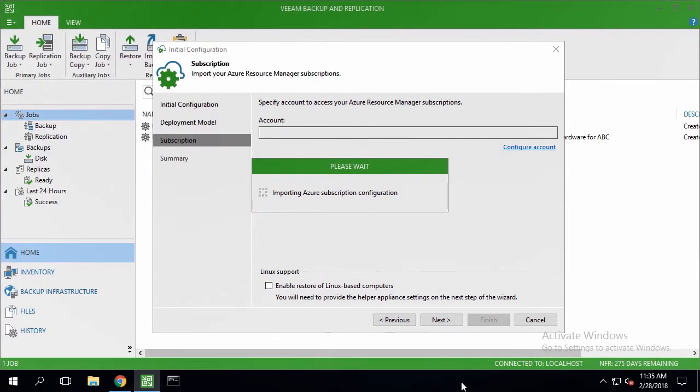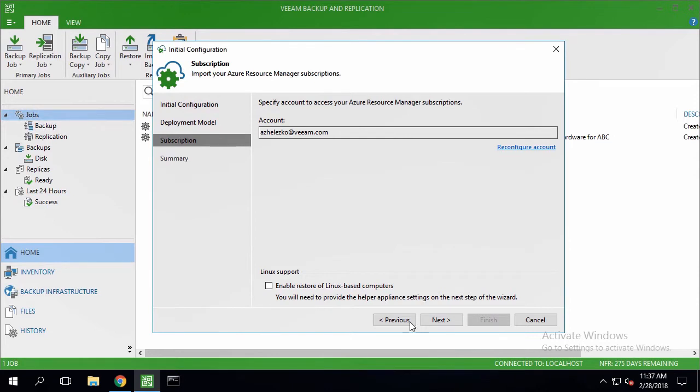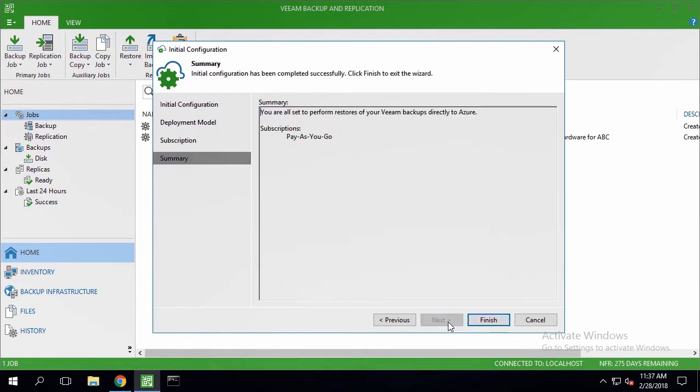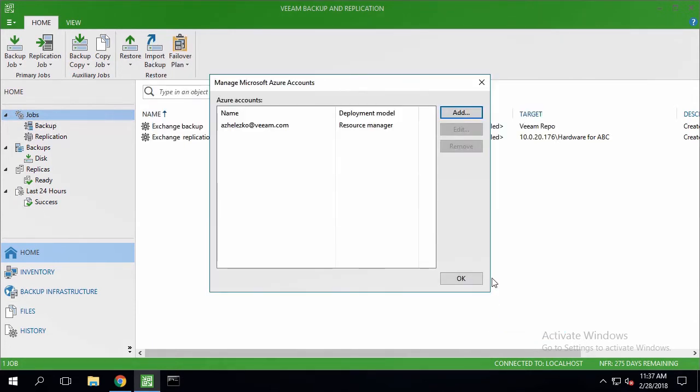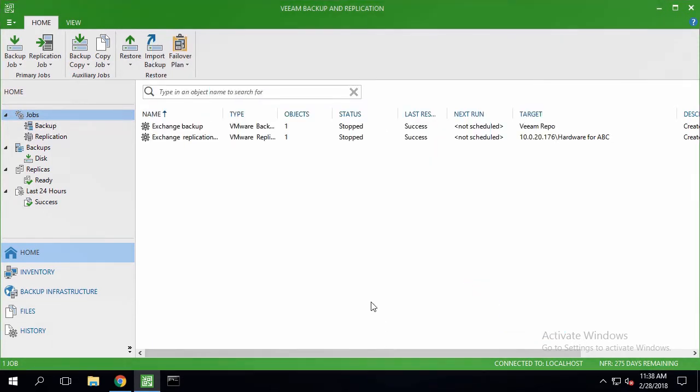As the recovery process differs for Windows and Linux machines, I can additionally provide the helper appliance settings to be able to recover in Linux-based computers. As I'm going to recover a Windows-based instance, I can skip this step now.